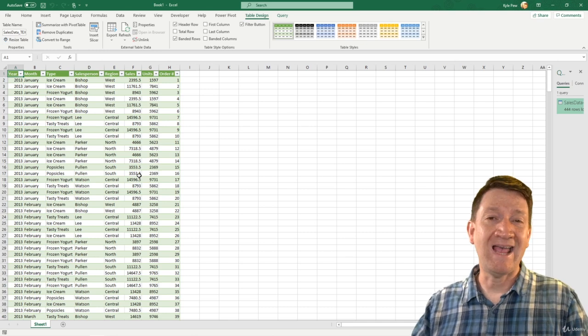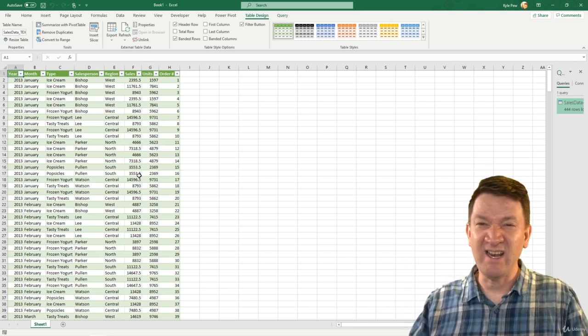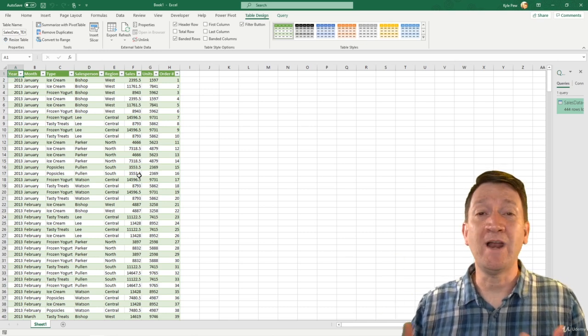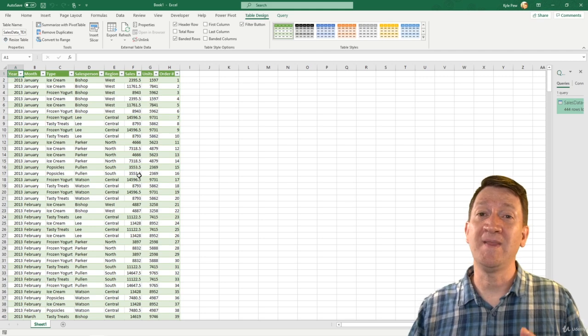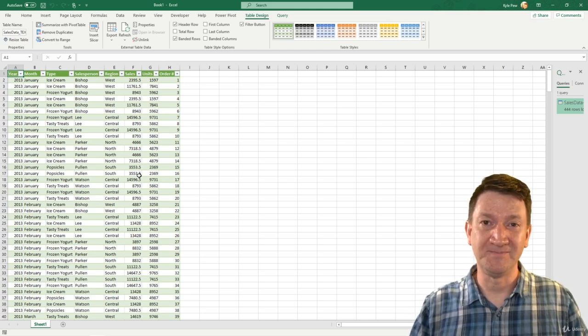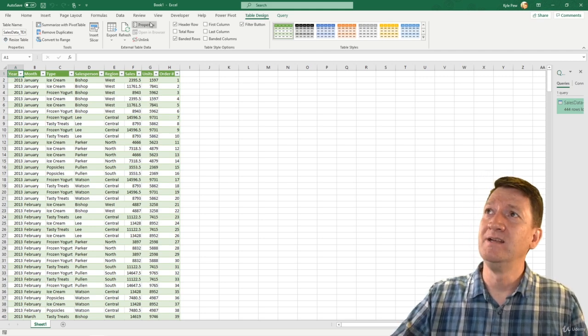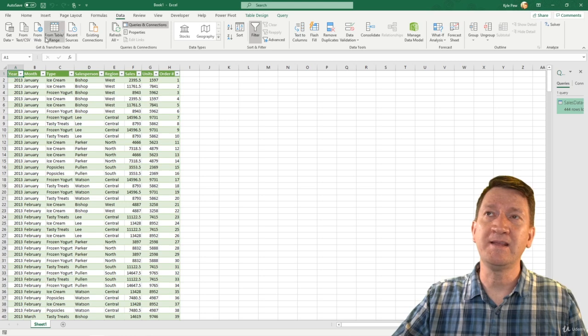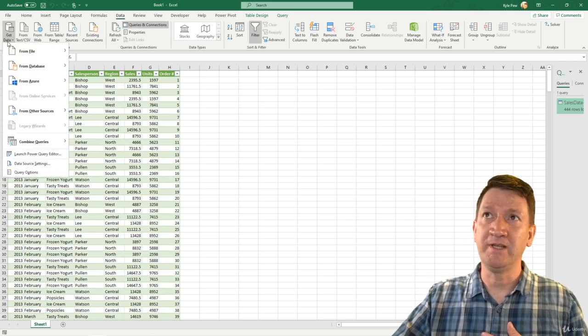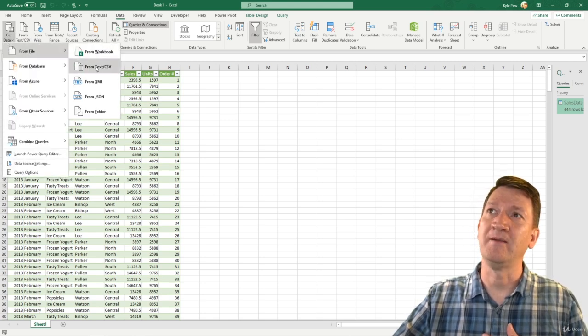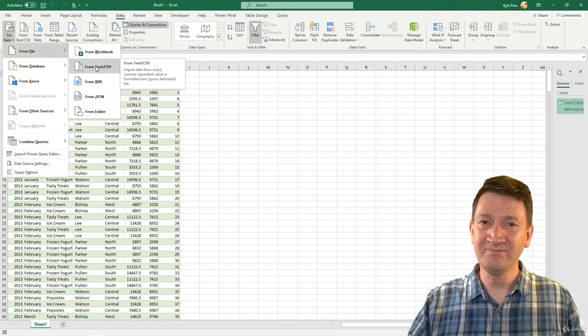So now I can start calculating it, sorting it, filtering it, creating pivot tables, whatever I need to do, all based off of that text file that we saw earlier. So try this out. Again, it's on your data tab, underneath get and transform. I went to get data, from file, and from text CSV. Try it out.